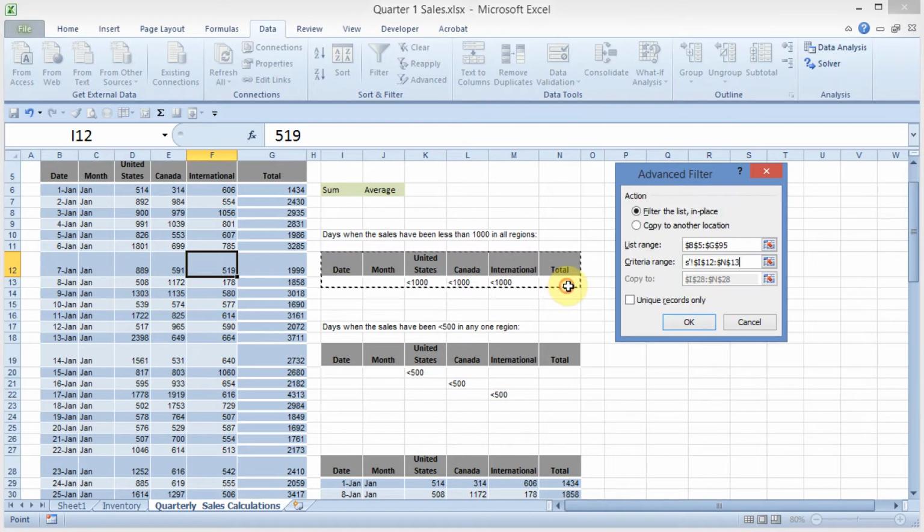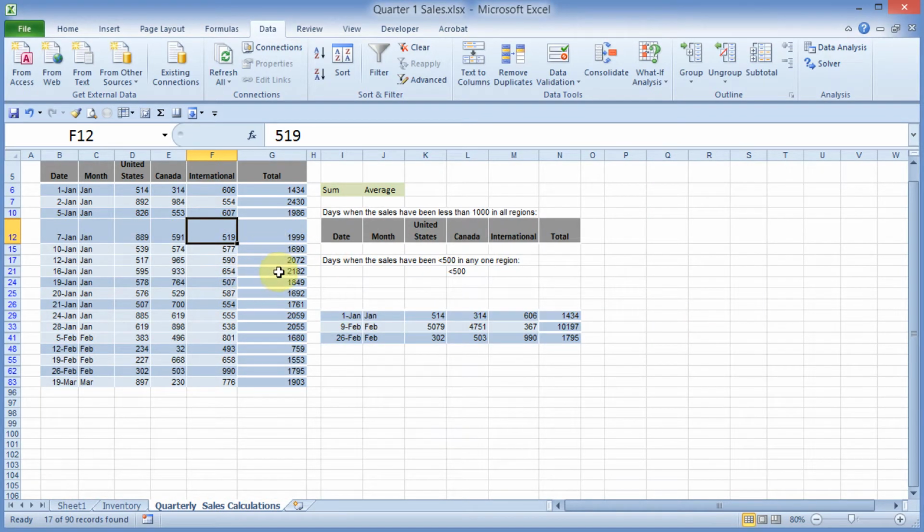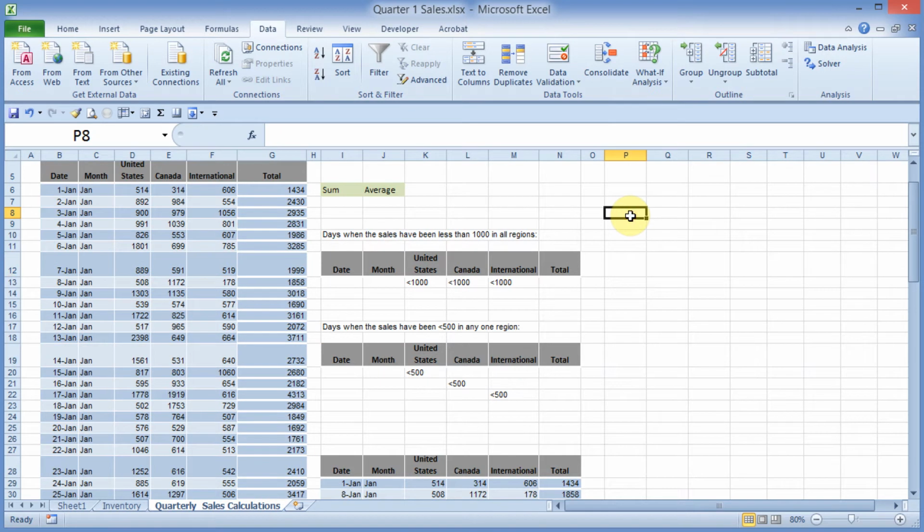So I'll select that data, I'll go ahead and click OK, and it filters out the records. To turn the filter off, I will go back up to my Data tab, Sort Filter, I will choose Clear, and we're right back where we started. Let's try a different example of this.